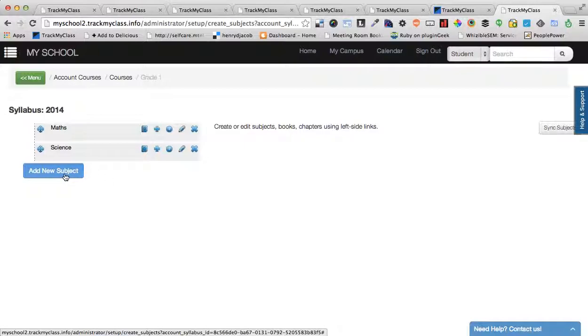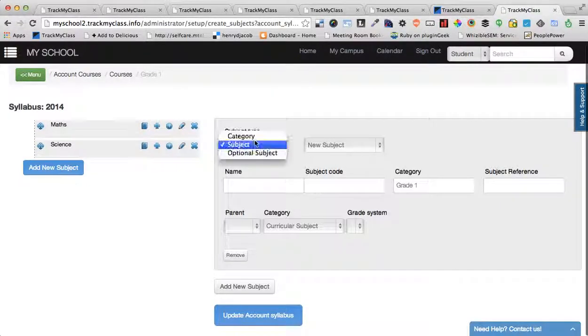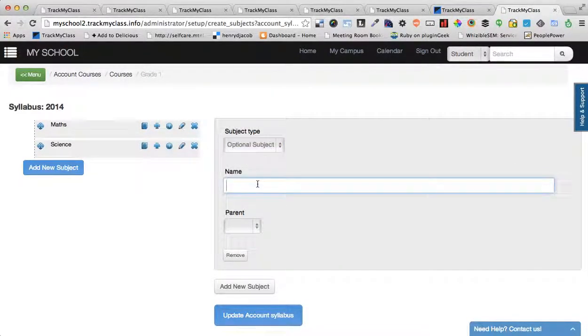Click on the new subject. Here you need to select something called optional subject. So you can say language. For example, I'm going to add two options for language. So now it's created as an optional subject.